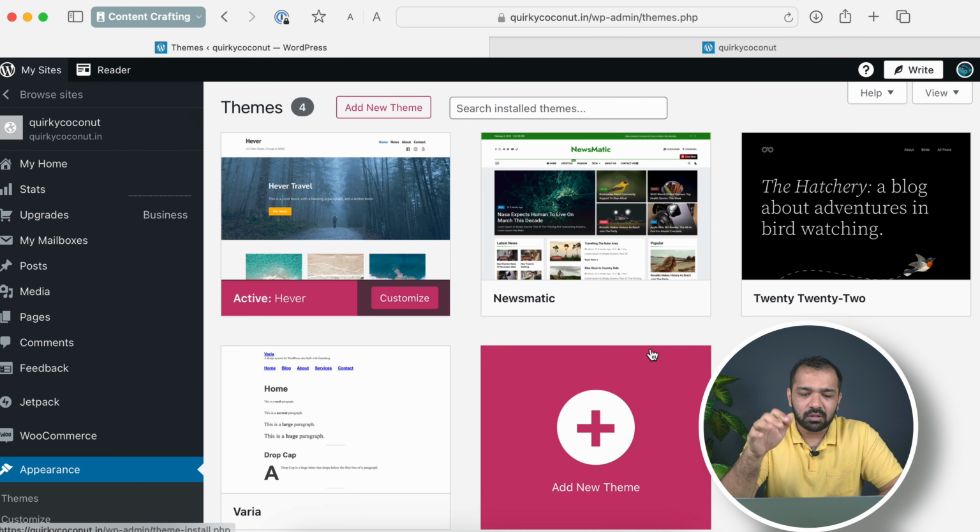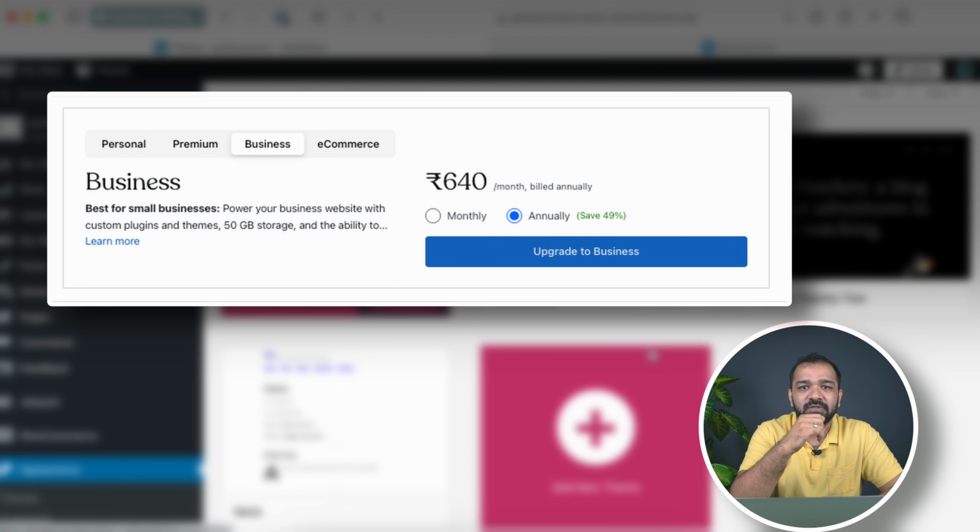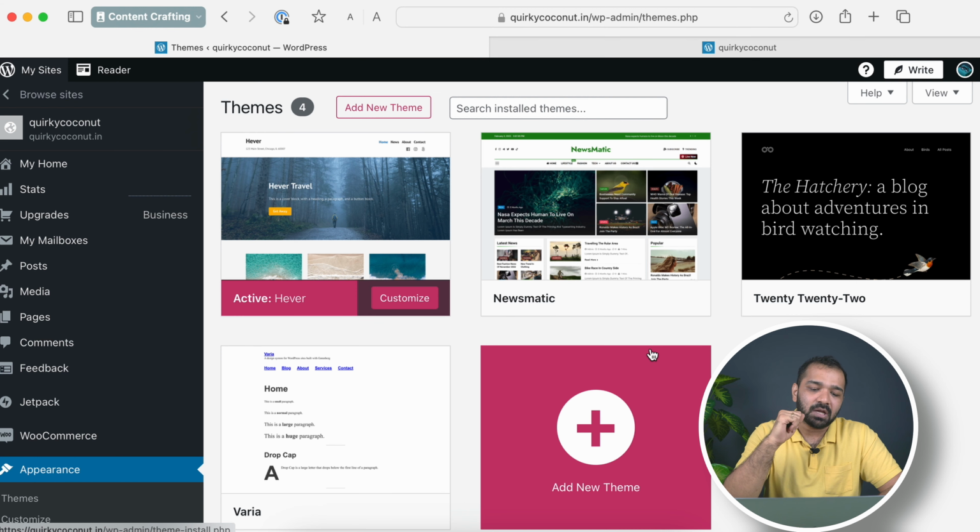So the search method is applicable to both paid and free plans of WordPress, whereas the ability to upload a theme is only available on the business plan. I'll also add business plan pricing at the bottom of the screen so that you can take a look at it. Now, if you have a paid theme, usually paid themes are sent to you in a zip file. You can receive it over email or as a Google Drive link as well.